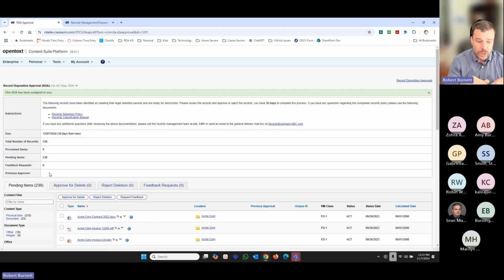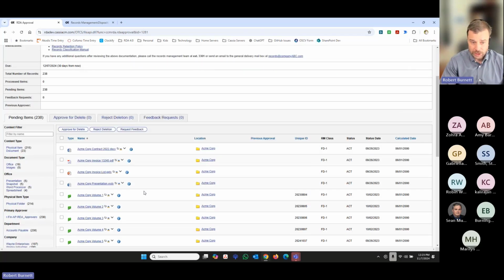Okay, so down at the bottom, we have 4 tabs. Initially, as the first approver, we have it set up so that all items come in as a pending state, so no review has been performed. So a user can come in here and begin their review process.